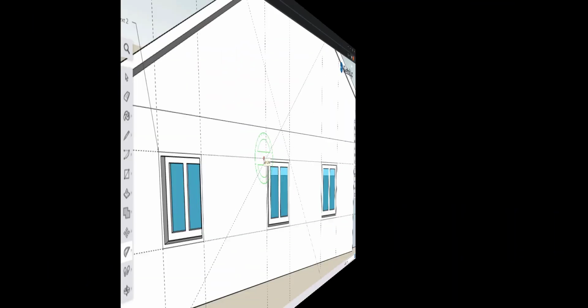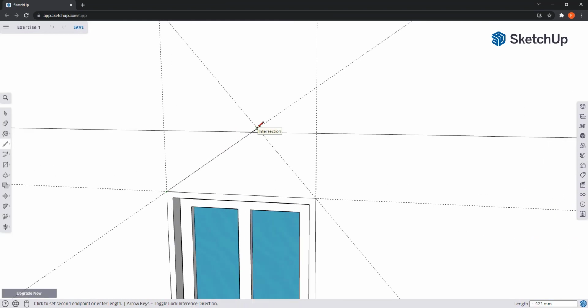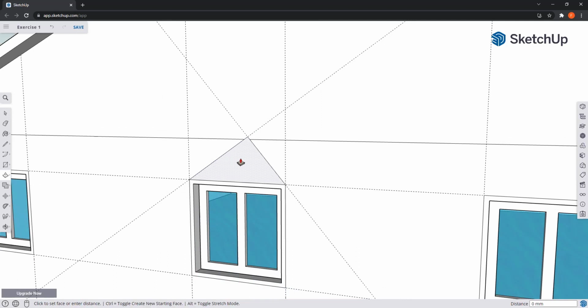Now suppose I want to make a triangle here, and you can see that it's going to be pretty easy with the guidelines. At the end I can delete this segment, and if I want to push this area to my side, I'm going to use push-pull to create the 3D element easily.